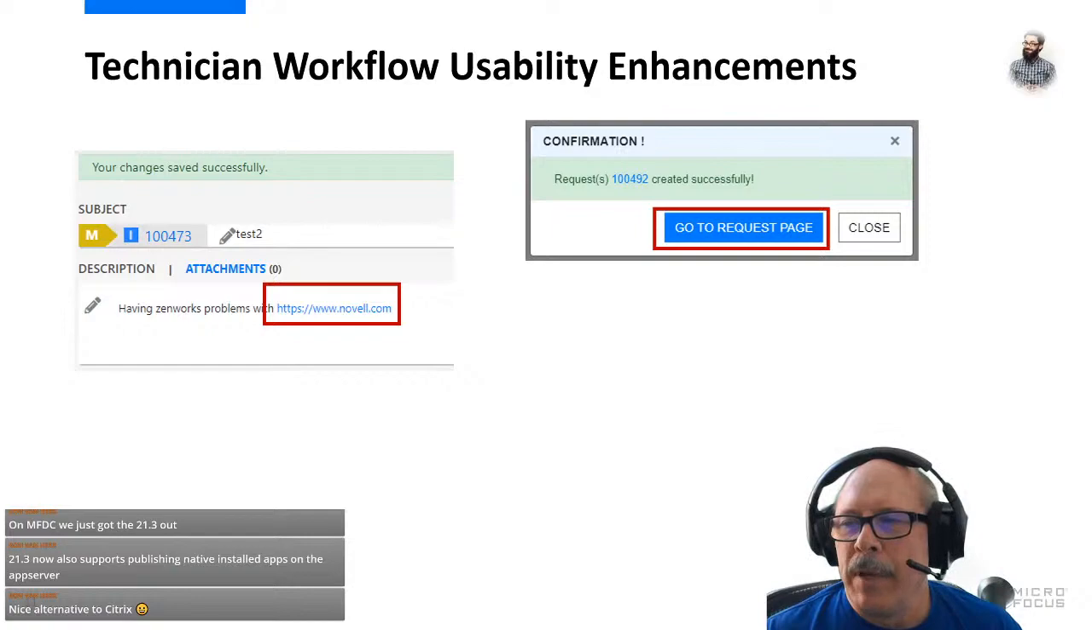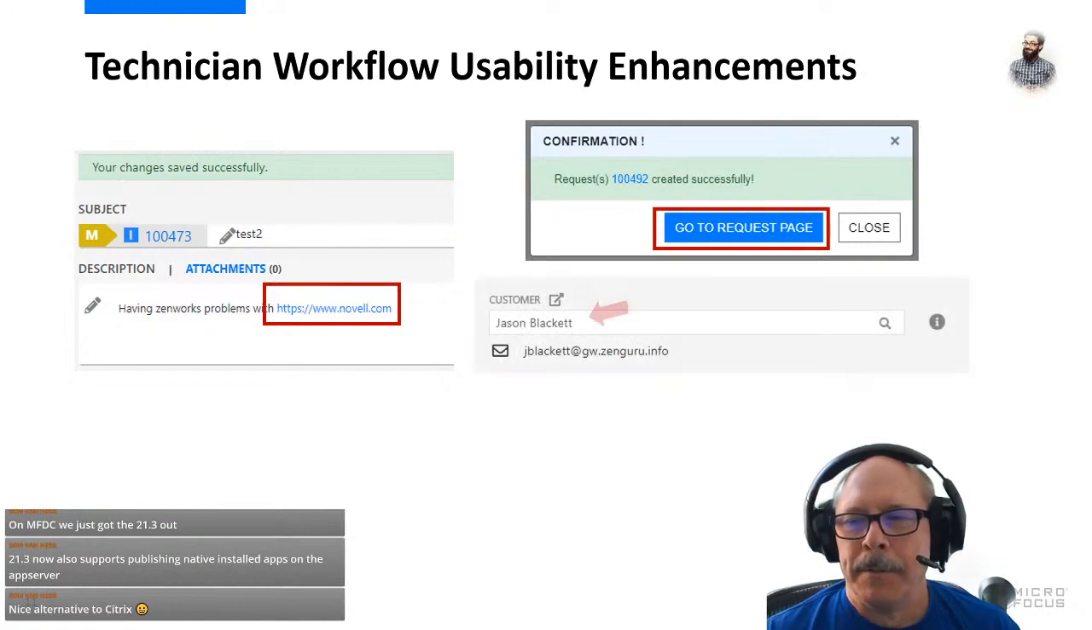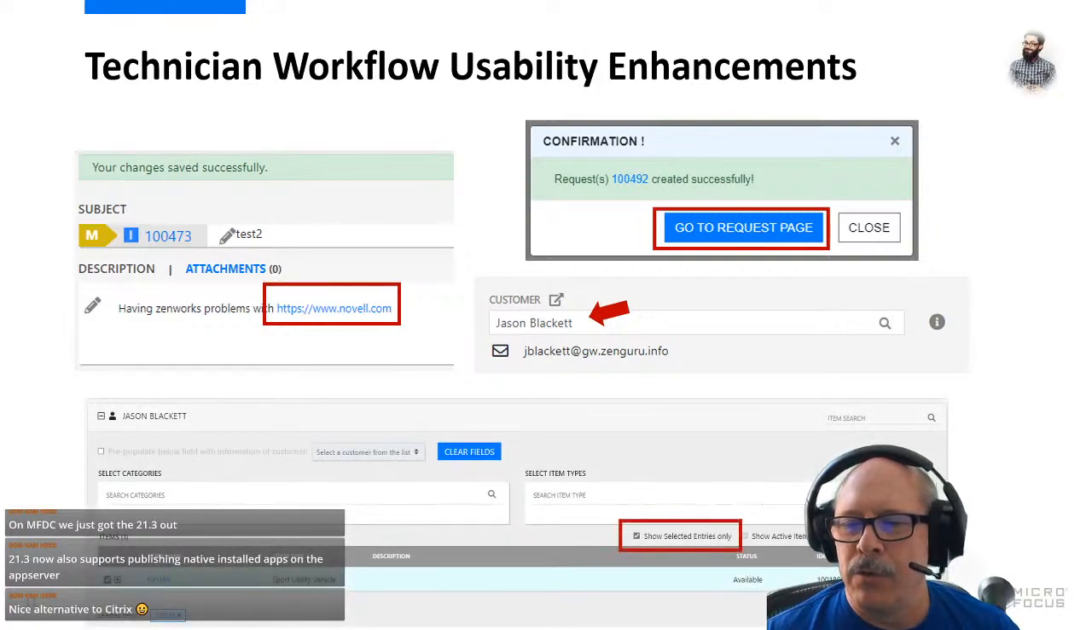Also, the confirmation, go to request page. You can go directly to the request page after it's successfully created. Before, it would just open it up and then you'd have to go back over to the request page and open it. Here it goes directly to the request page. And then you can see here that customer Jason Blackett, it's an individual.